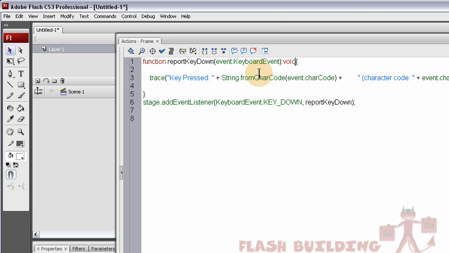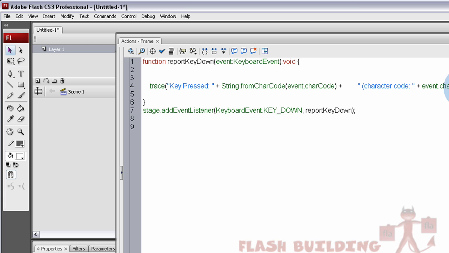Now we have a nice function set up. I'm just going to move that bracket up top because I'm old school. And we can remove this trace now, since we know that we are capturing the input and we have a function all set up.